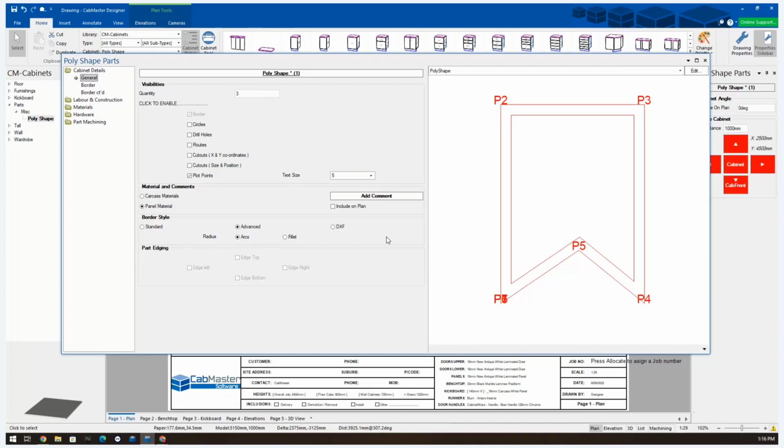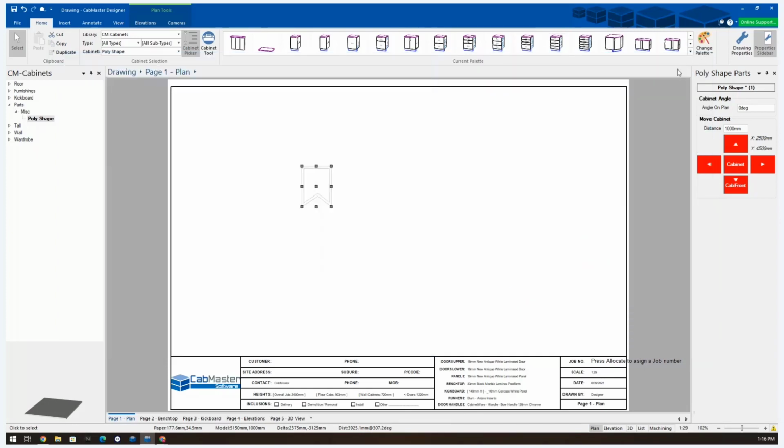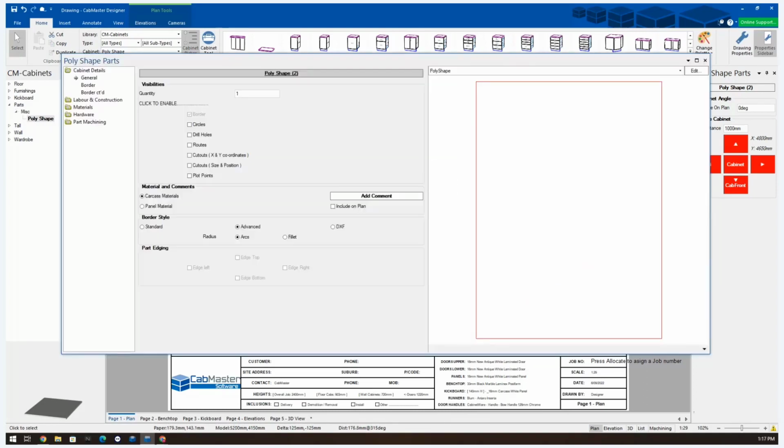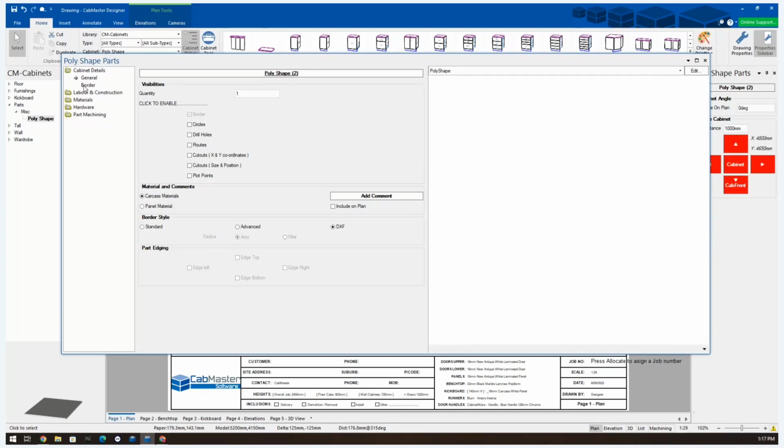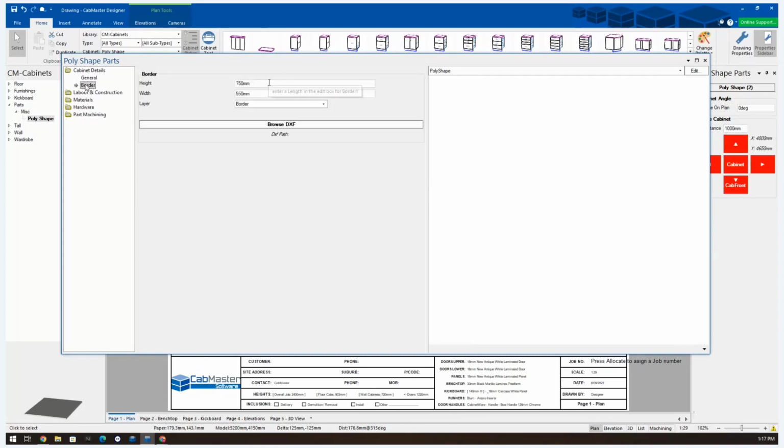So what I'm going to do is restart a new PolyShape to do this one. So you can create, by clicking DXF, you end up with just a border. This height is the height that this DXF is going to come in at, and the width is going to be the width of it. So if I put 200 in the height and 200 in the width, it will import a DXF with the border height of 200 and a width of 200.